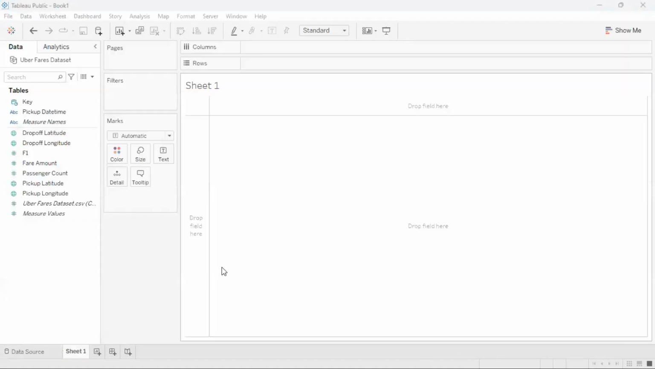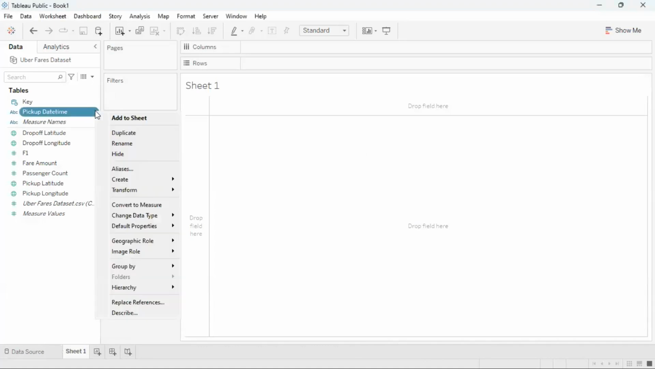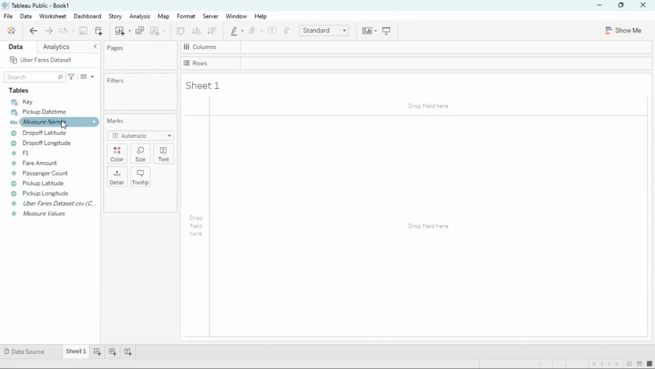Now, initially, it's an empty worksheet. There are no visualizations and there are no data tables. In Sheet 1, to create a data table, I'm going to first change the data type for pickup date time to date and time. So I'm going to click on the drop down for pickup date time. Go to the option Change Data Type, and then click on Date and Time. This will then change the data type for the field Pickup Date Time to a Date and Time attribute.